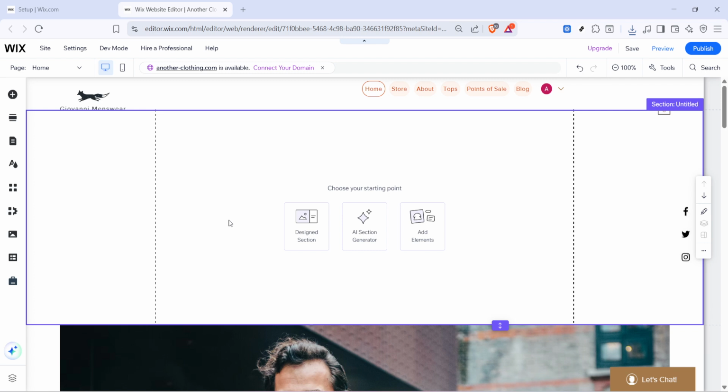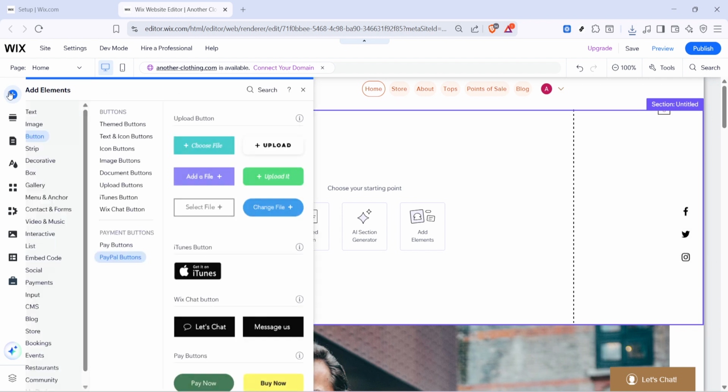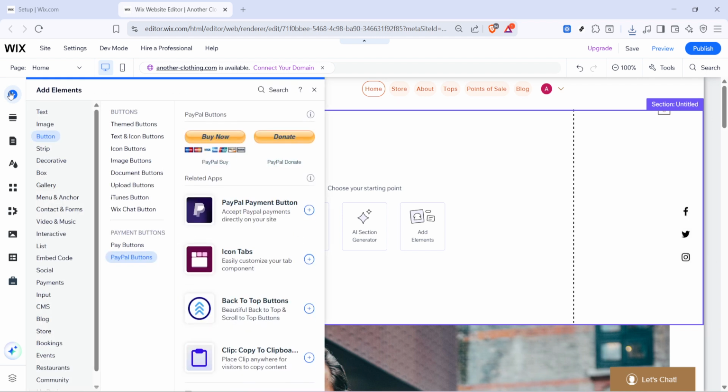First, open your site in the Wix editor. On the left-hand side, look for the Add panel, the plus icon, and click it to open your list of elements. This is where Wix keeps everything you can drop onto a page. Next, choose Button to see the available button types. Within that section, find the PayPal buttons option. Wix provides a few PayPal choices here, and the one we want is the PayPal Donate button.